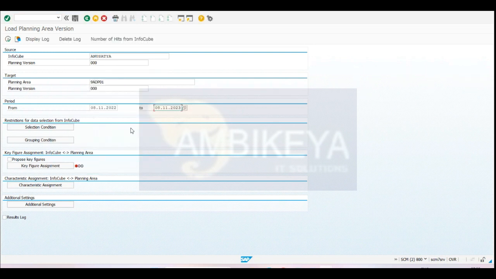Okay, so what does it mean? It means that it will only transfer data for this time period. From this date to this date, whatever sales history data falls in this time period, only that will transfer to your planning area.